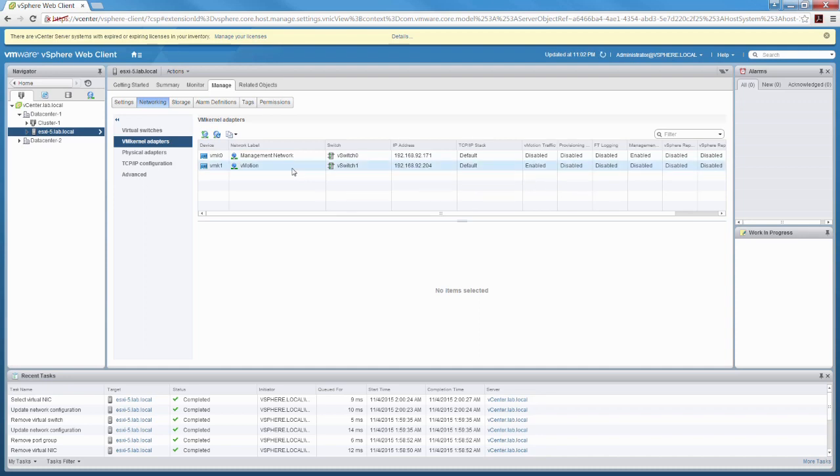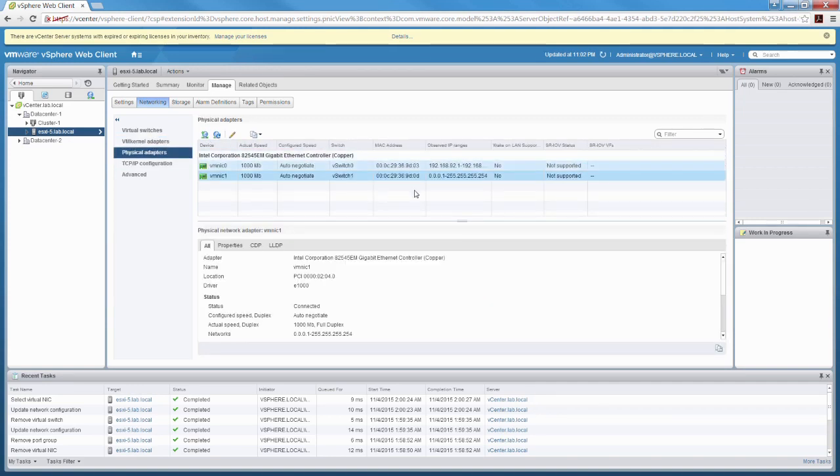What you could also do is deploy a second adapter for your management network, which I would highly recommend for redundancy. You could build another VMkernel adapter and just add management traffic onto that. This is our physical adapter, as I mentioned previously. This is where we would manage our physical adapters and have information concerning that.